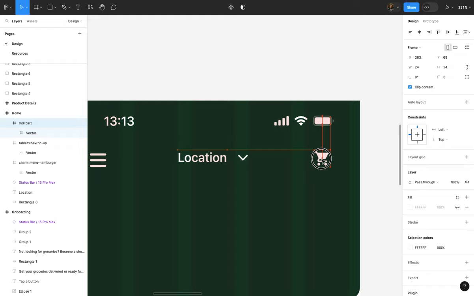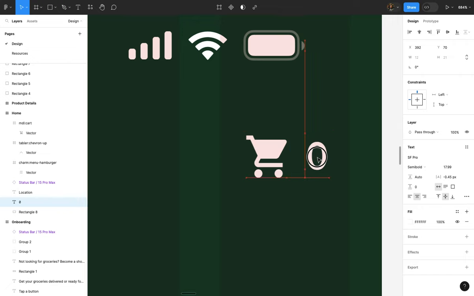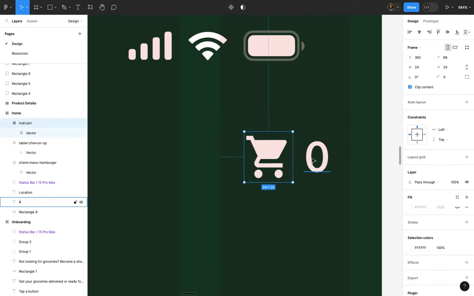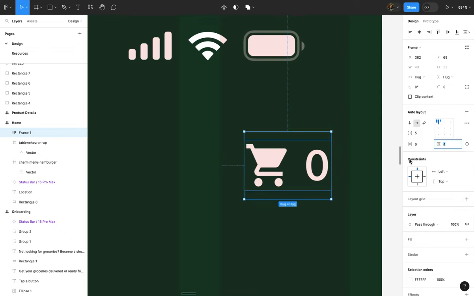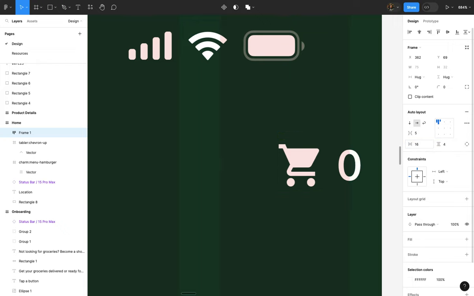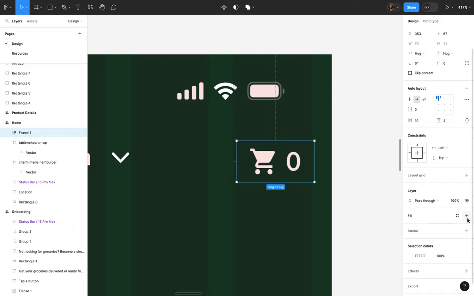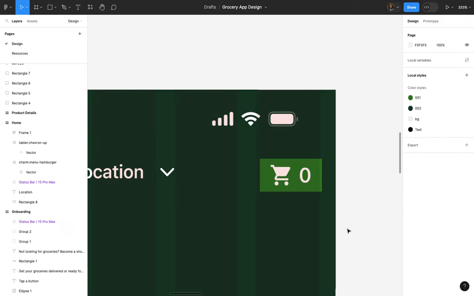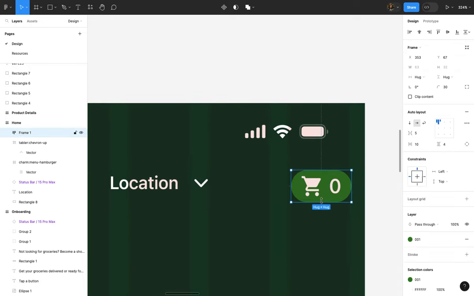What do we want more on this? Zero. Awesome. Let's give it a 20. Great. Click this. Shift A. Give it 1, 2, 3, 4. 4 is great. Give it 16, I think. No, 16 is too much. 12 probably. 12 is still too much. 8, 10 probably. Okay. Now give it a fill, 001. Now give it a curvature of 30. Awesome.